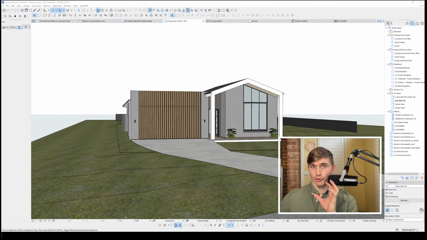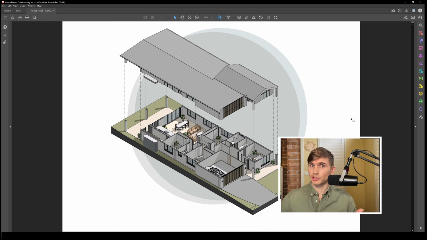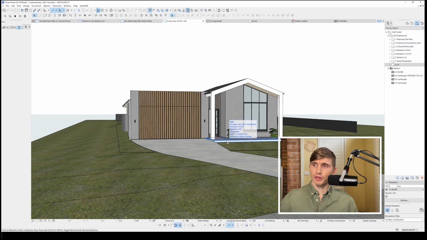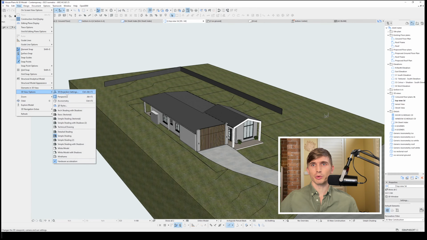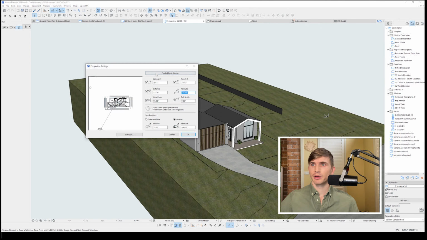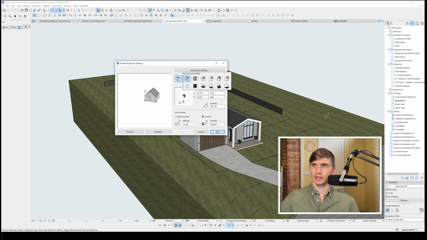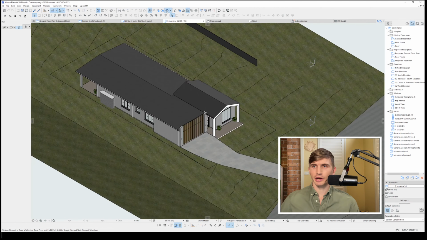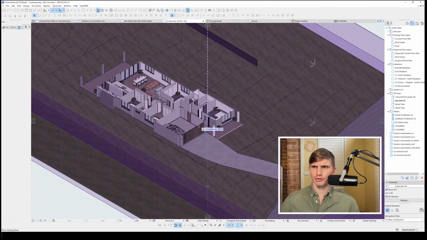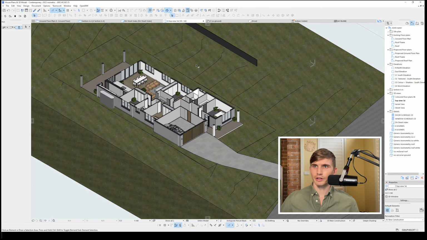Today we're going to go from this to this in just a few steps. So we'll start off in our 3D view, go to View, 3D View Options, 3D Projection Settings, Parallel Projections. We'll select Isometric. We want our azimuth to be 90. 3D Cutaway. Take from the top down, just finalize.